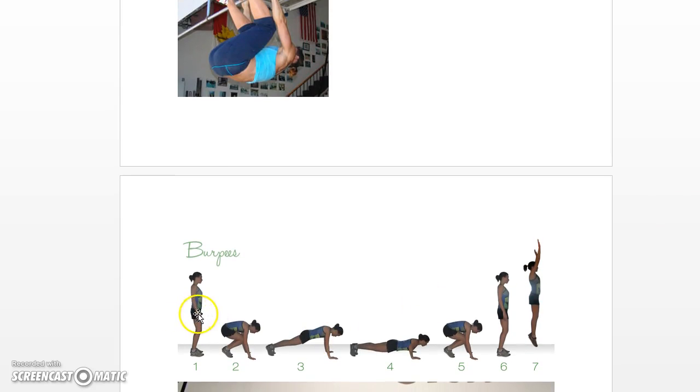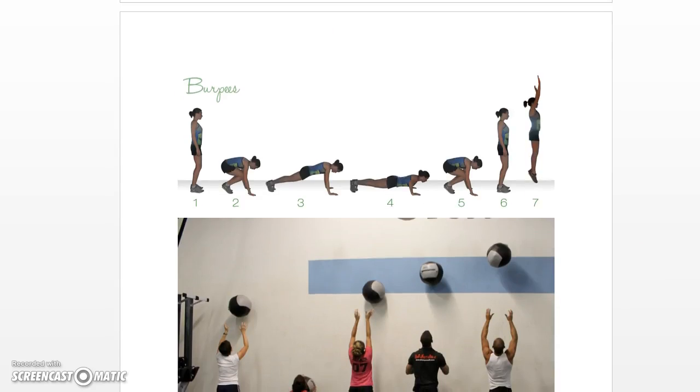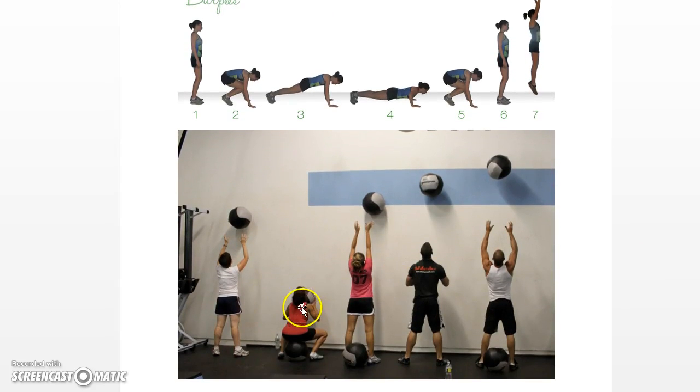Burpees: stand, squat, get into a push-up position, touch your chest to the floor, hop your feet back towards your hands, stand up, and then jump. And wall balls: squatting down, throwing a ball up to a specific height on the wall, depending on if you're a boy or a girl.